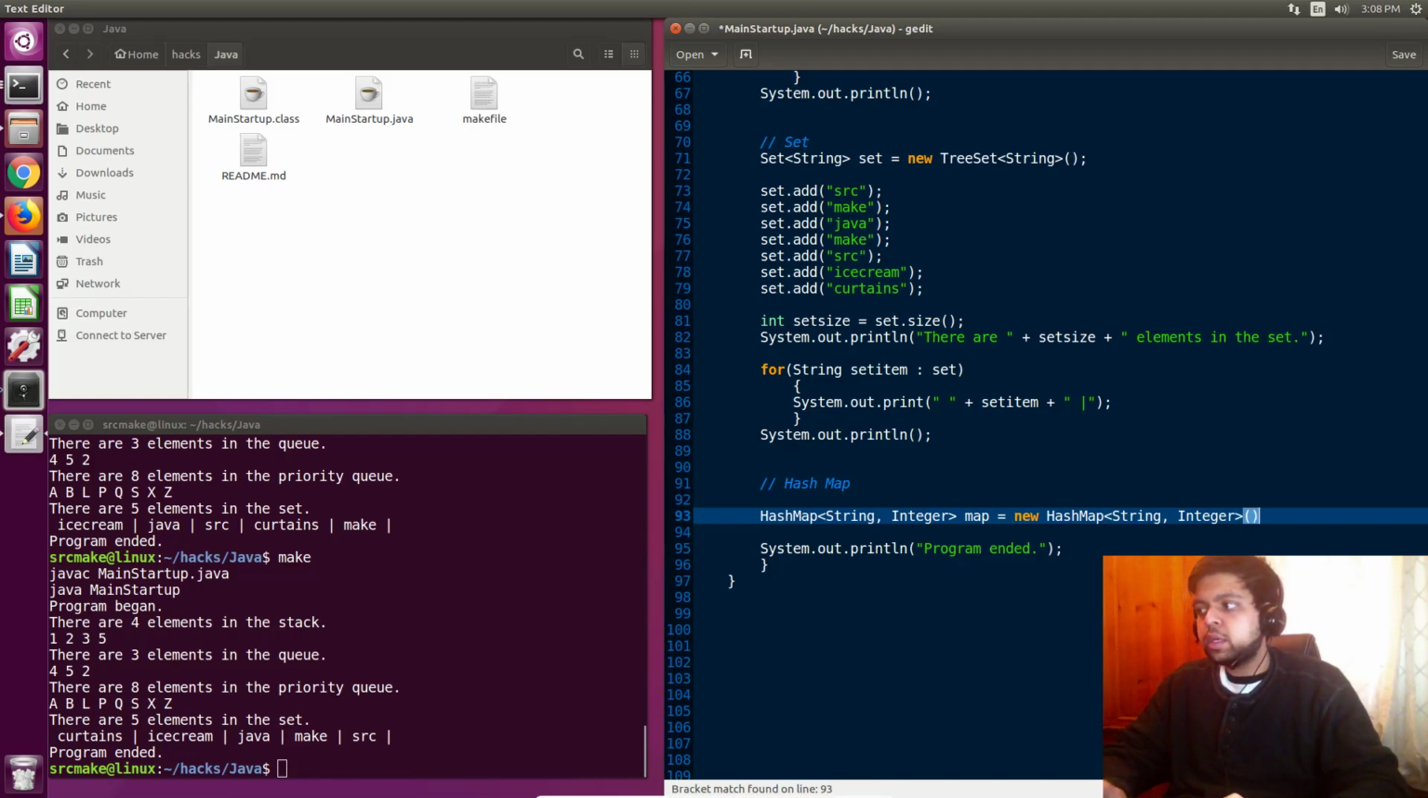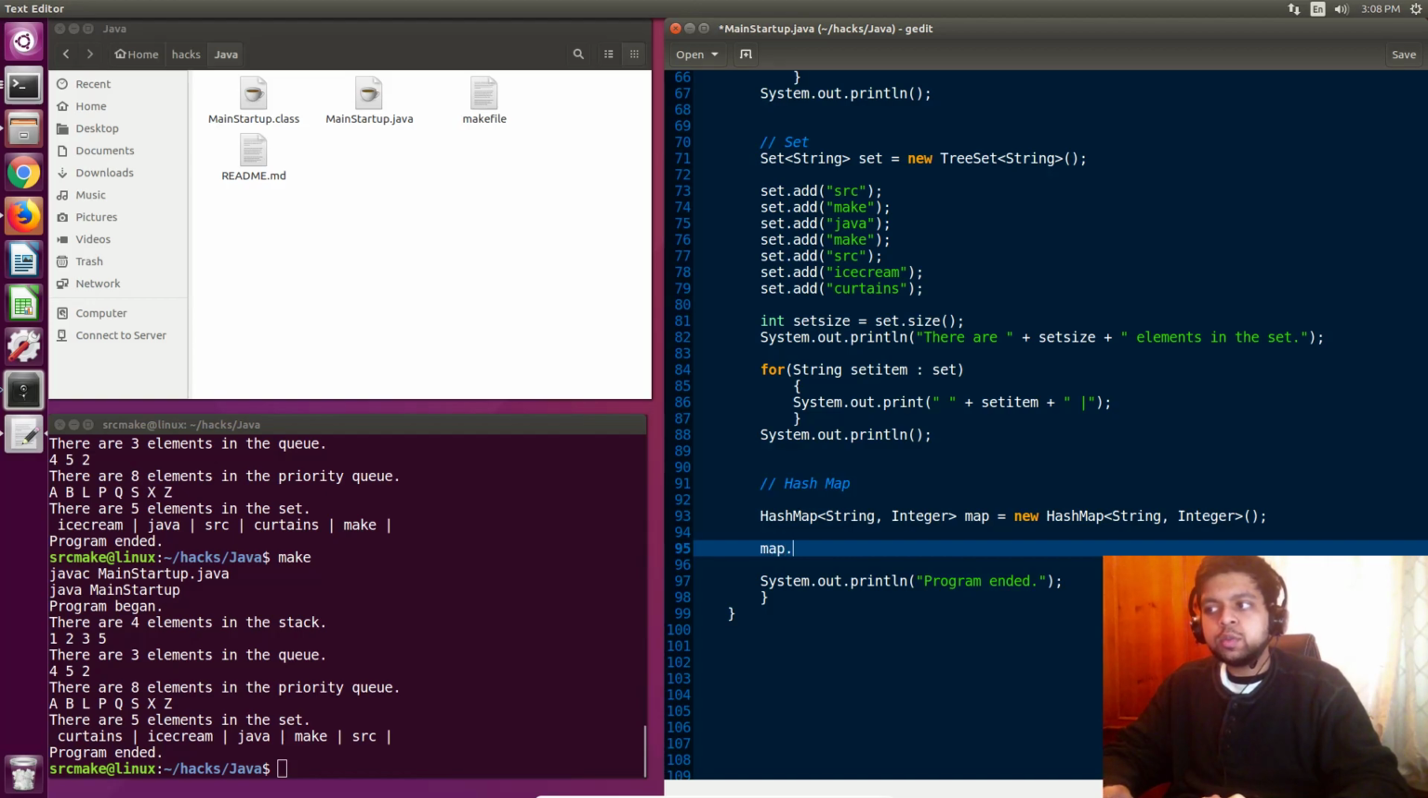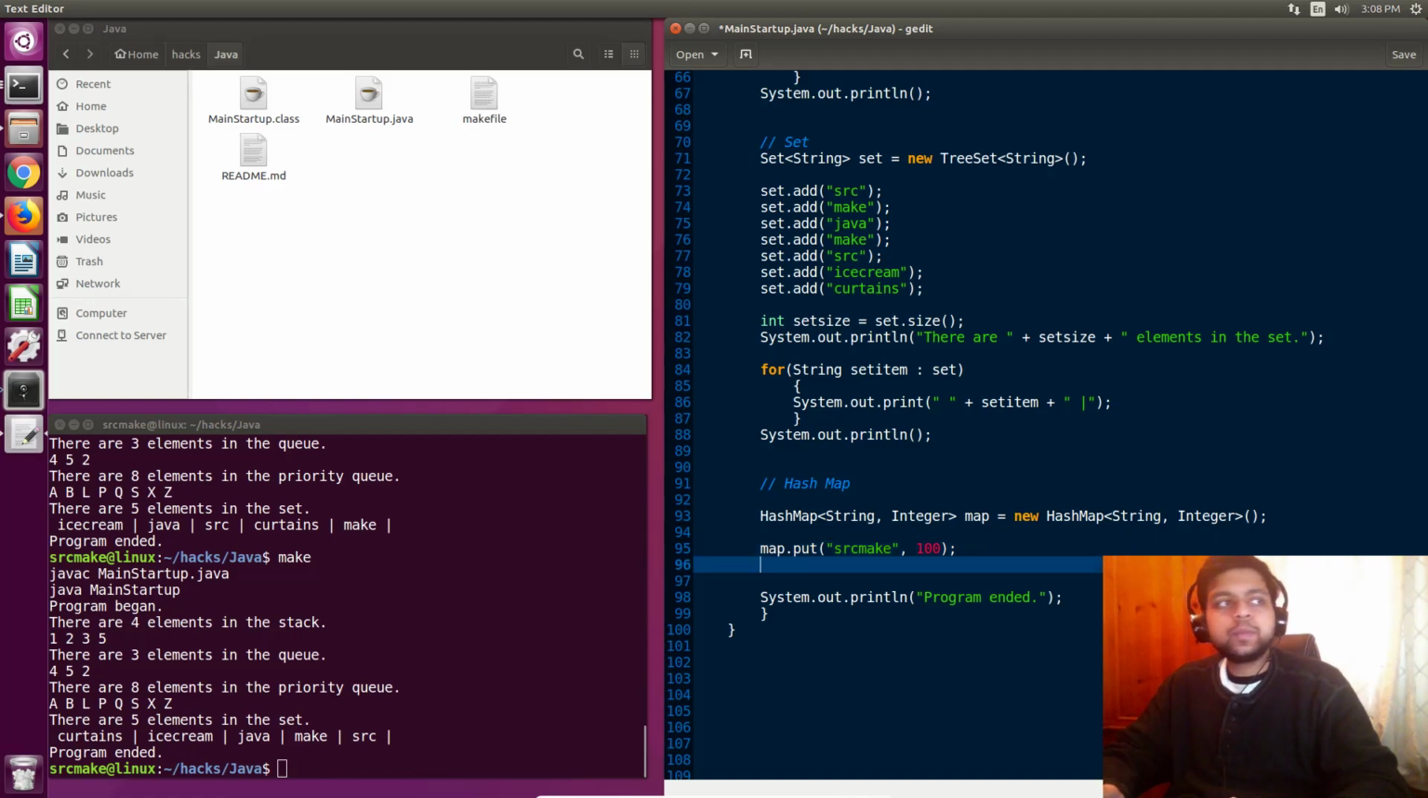And we are going to initialize it. And the way we add something is we say map.put. And we're going to say that our hash map is going to give scores. And we're going to give SourceMake 100. That guy's pretty cool, right? We're going to give him 100.